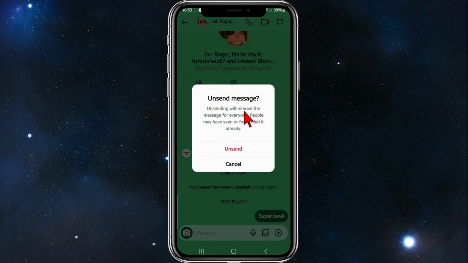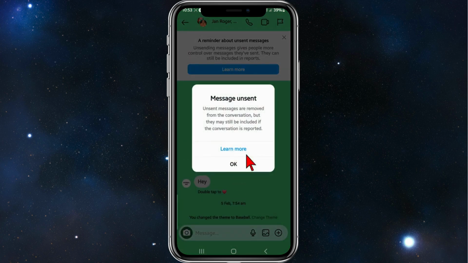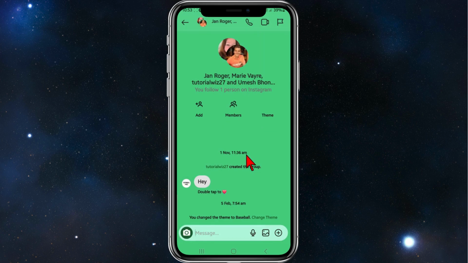Unsend message. Unsending will remove the message for everyone. People may have seen or forwarded it already, so if you unsend it, it will delete from your side and their side. So I'm going to click on unsend. Okay, and as you can see, that message has been deleted or unsent.